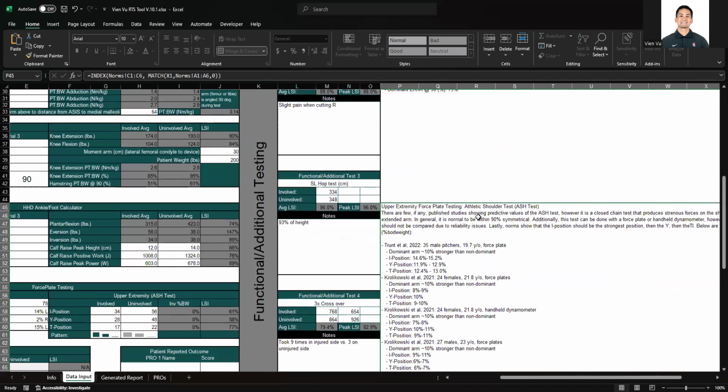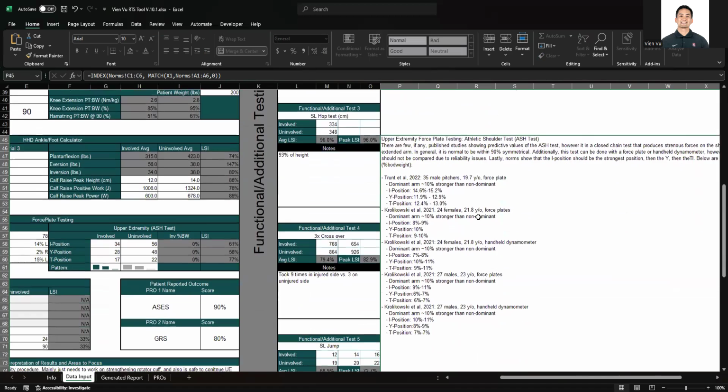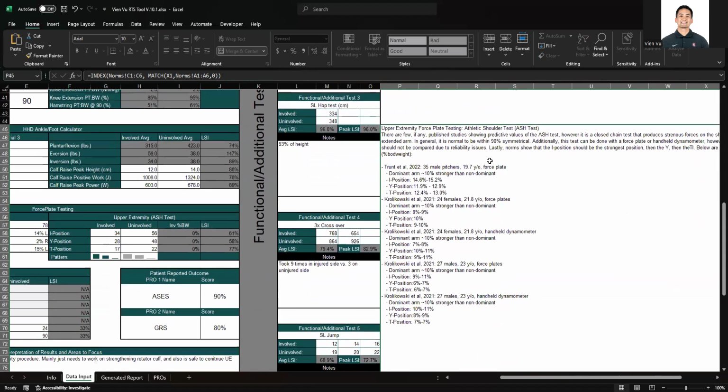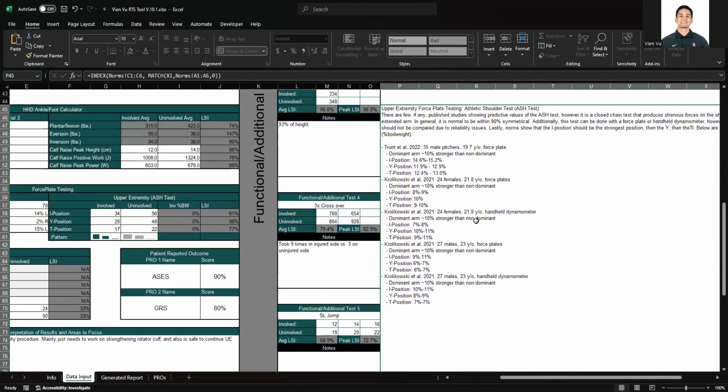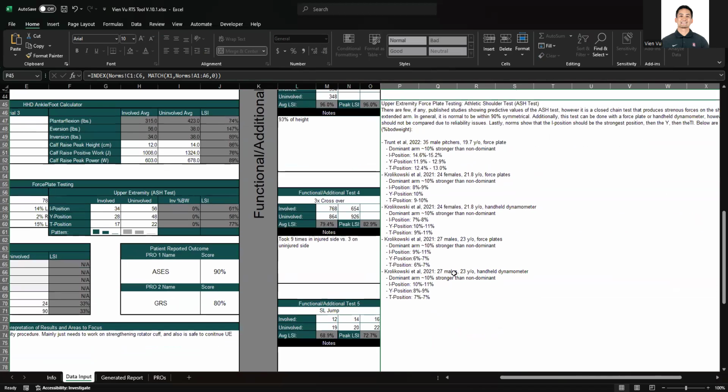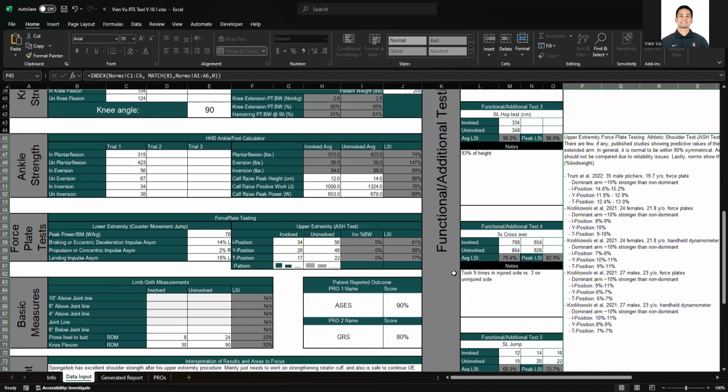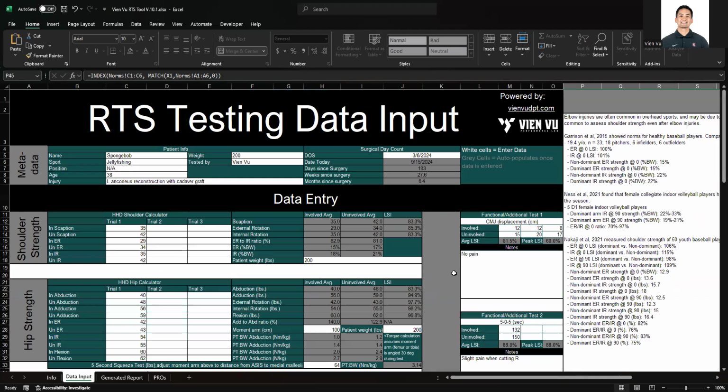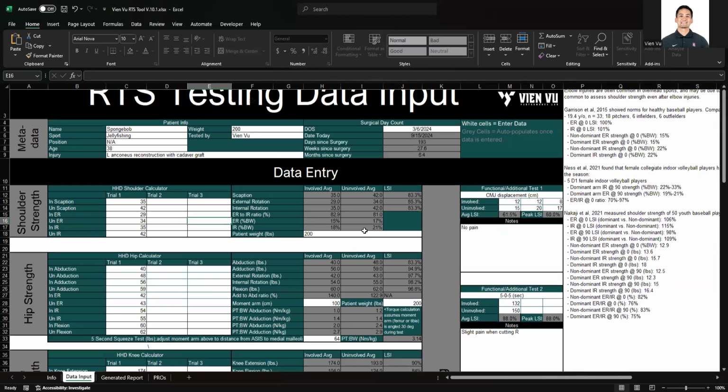On the second half of the section, you're going to see some force plate data. So this is some selected metrics from the ASH test as well to help you make your decision there. So this is the main tab most people will be on, and you can use this one to calculate everything you need for you to see it quickly.